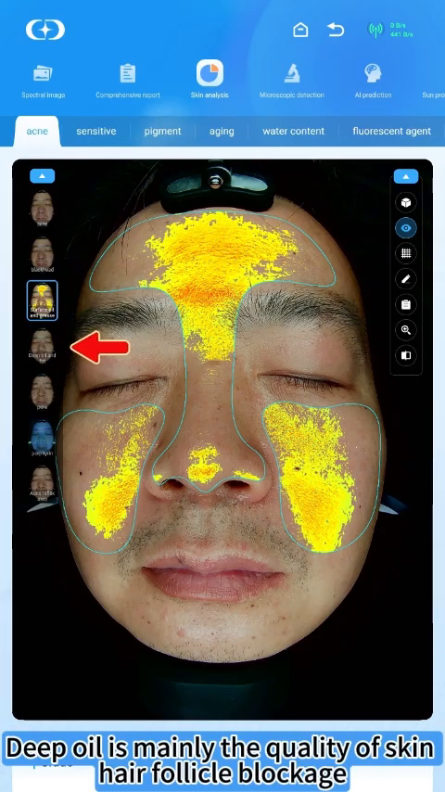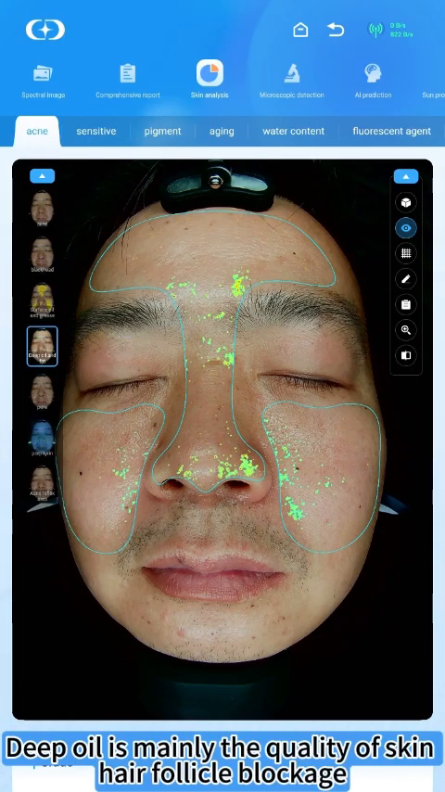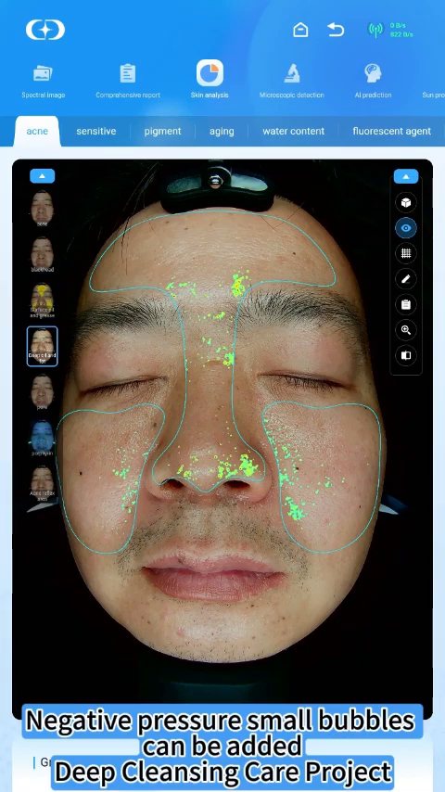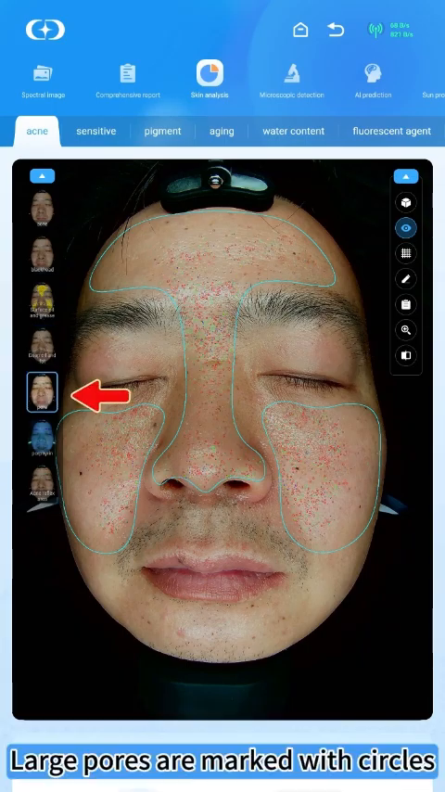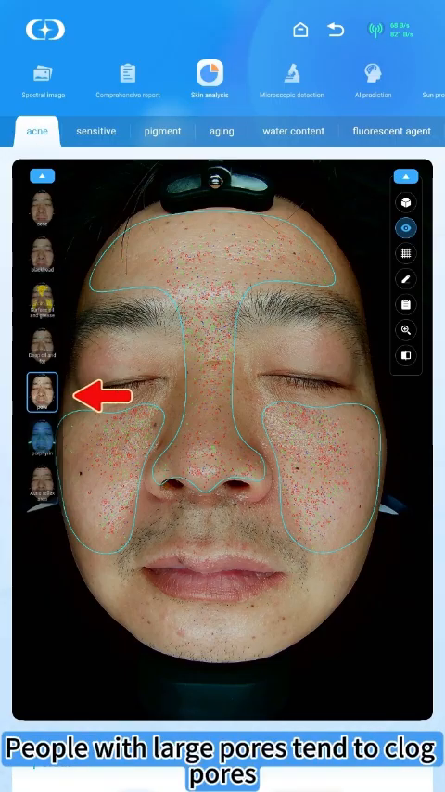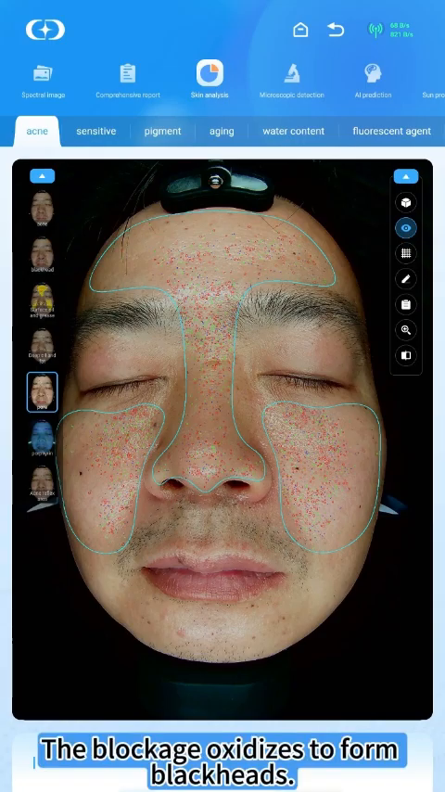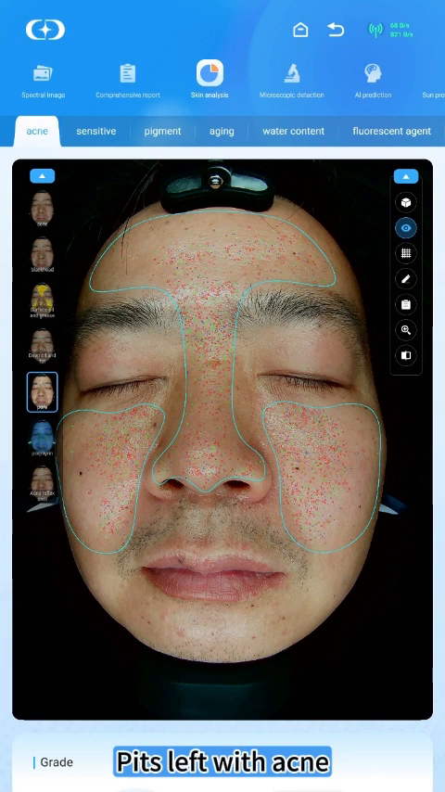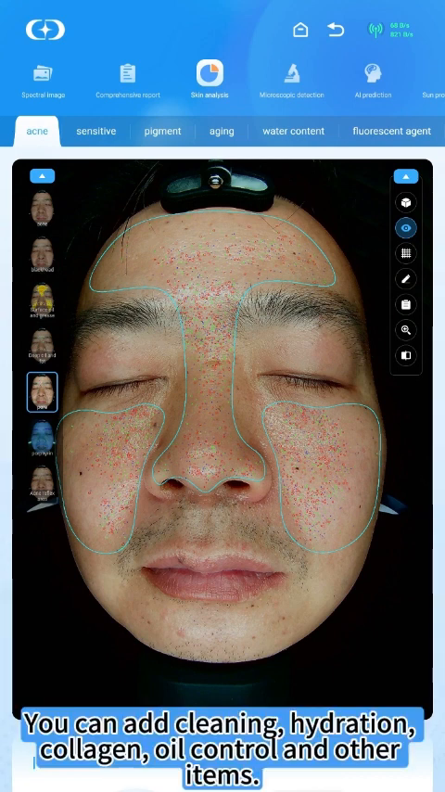Deep oil is mainly the quality of skin hair follicle blockage. The colors from green to red indicate congestion, light to heavy. Negative pressure small bubbles can be added. Deep cleansing care project. Large pores are marked with circles. People with large pores tend to clog pores. The blockage oxidizes to form blackheads. Some pores are enlarged, with pits left by acne, and collagen loss. You can add cleaning, hydration, collagen, oil control, and other items.